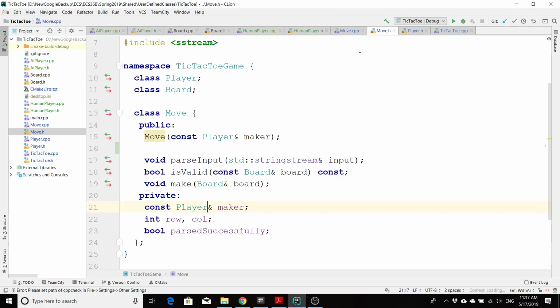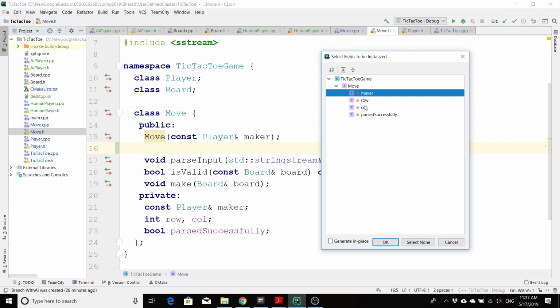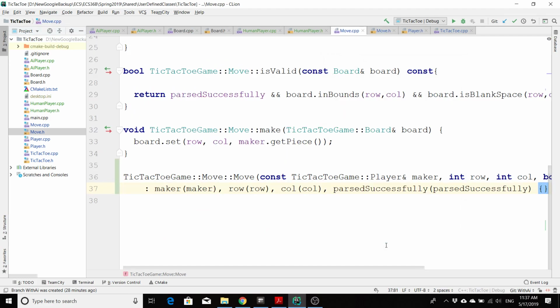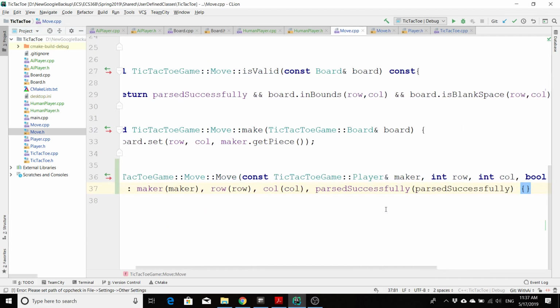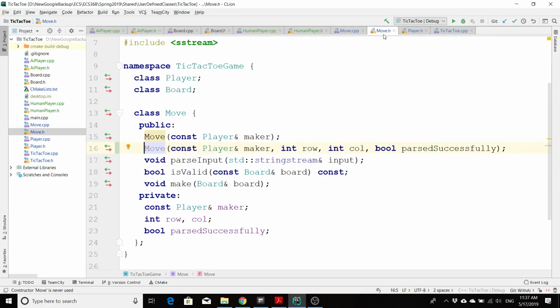Okay. So our new constructor, code generate constructor. We are passing in the marker, row, column, and I'm passing this one too. So we just initialize everything. Because of how we had stuff set up before, probably a little bit bad.